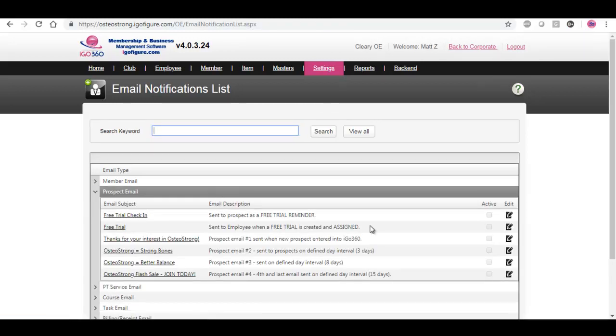Prospect emails. Same sort of thing here. When you add a prospect, they can get an initial email for being a prospect, and then you can set up a series of 3 emails after that that can help close them as a sale. Now for OsteoStrong centers, this tool is by default turned off, and the reason is that there's a lot of powerful marketing-focused programs, drip campaigns, click funnel type programs that a lot of different centers are experimenting with, and that's generally how they're going to manage their prospects.